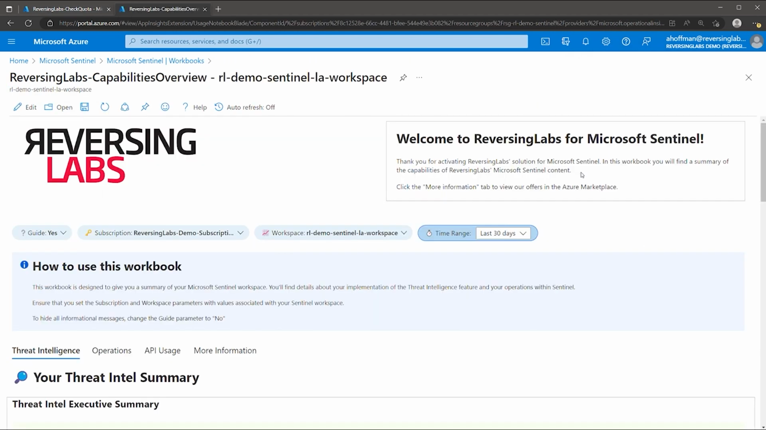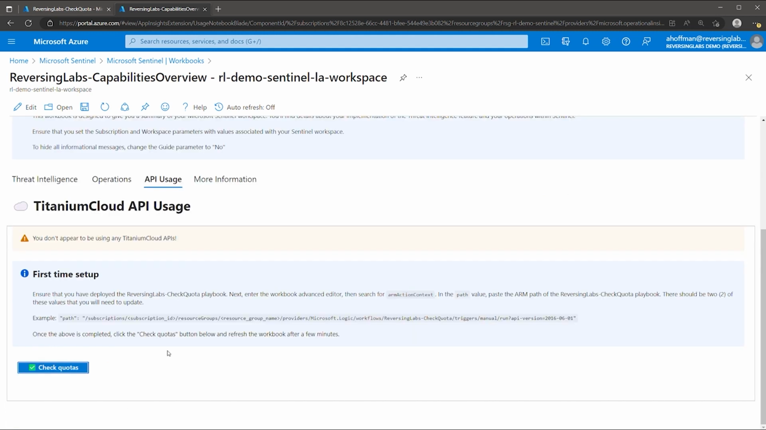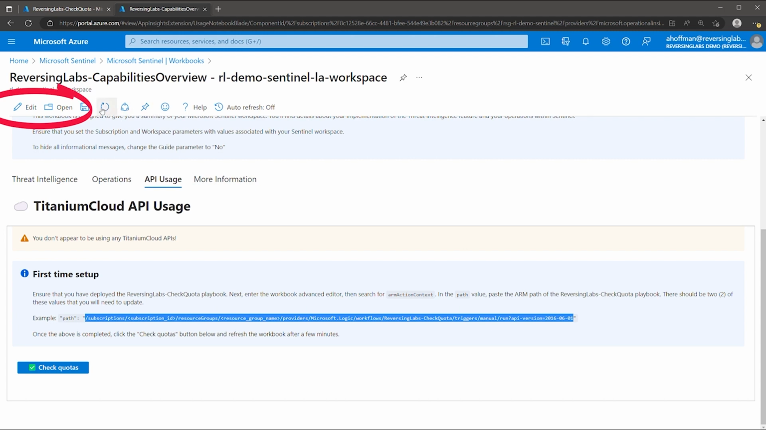Return to the workbook to complete these steps. Back in the workbook, click on the API Usage tab. If this is your first time using the workbook, you should see basic instructions on how to update it to work with the ReversingLabs Check Quota playbook. Copy the example path value, then click Edit, and then click the Advanced Editor button.